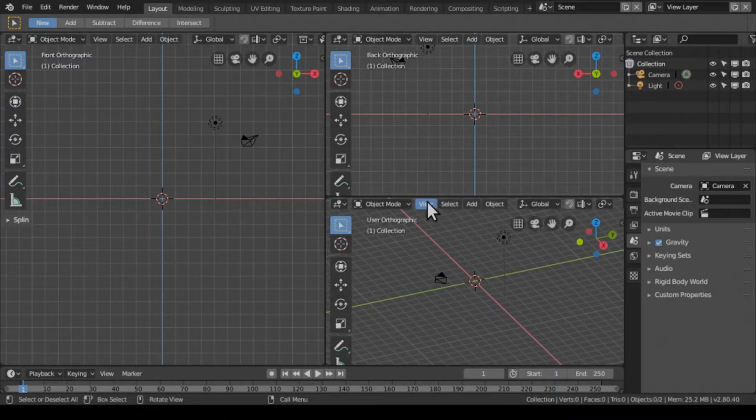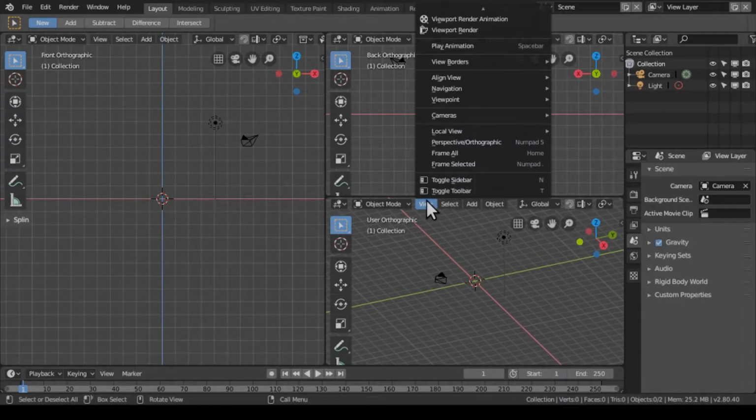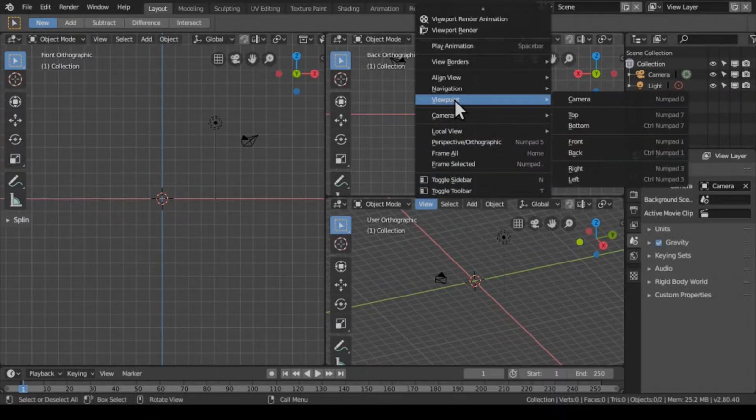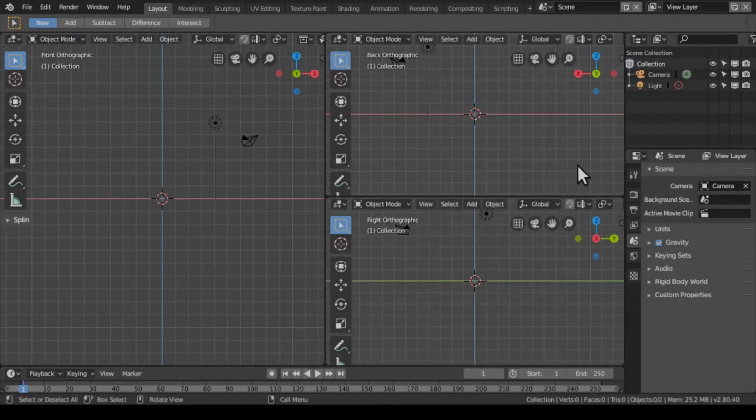I'm going to go to view again, viewpoint. Then I'm going to choose my side, in this case, my right side. So I have that set up. Now I can go into adding that particular image. And I'm going to give you a clue before I start it.